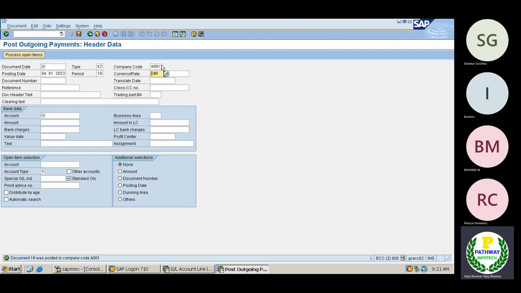But now there will be a situation. I want to post a document in a currency other than Indian rupees, that is, other than the local currency. How can I post the document? This is also an important thing, posting foreign currency transactions.